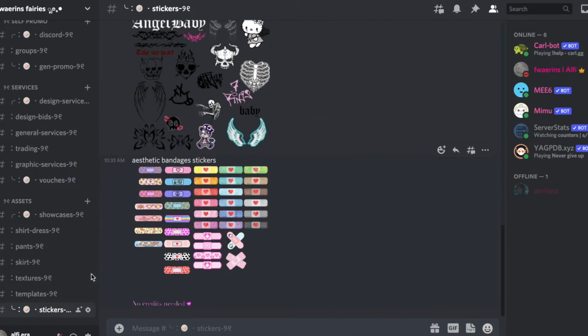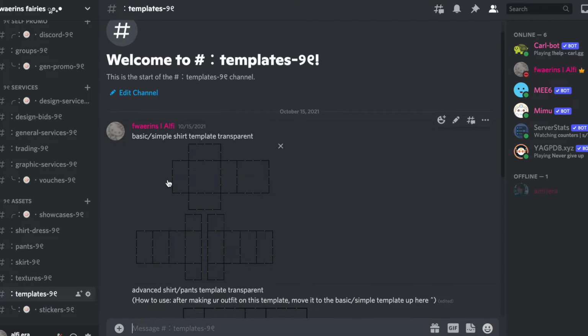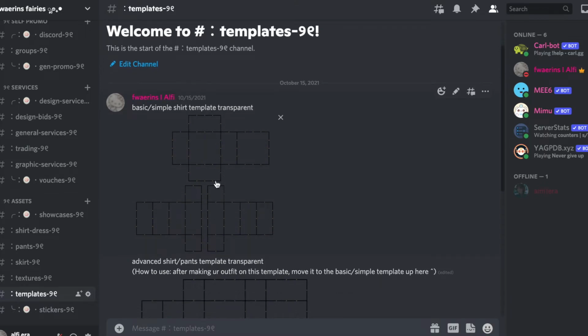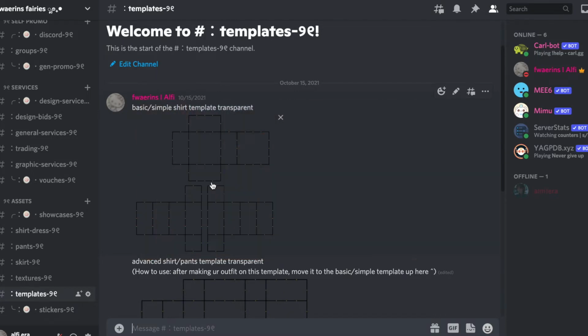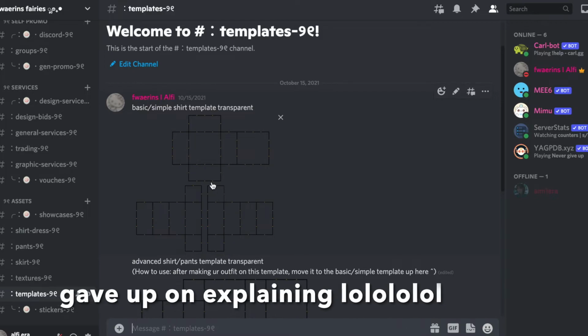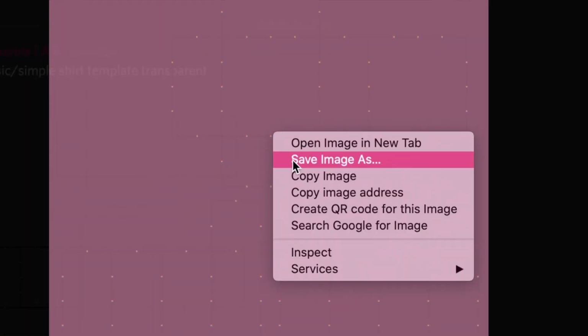So first you go onto template, and then you go up, and then you will take this transparent one, since we don't want to use the one that has color on it. And then you click this, and then you click this, and then you click this.